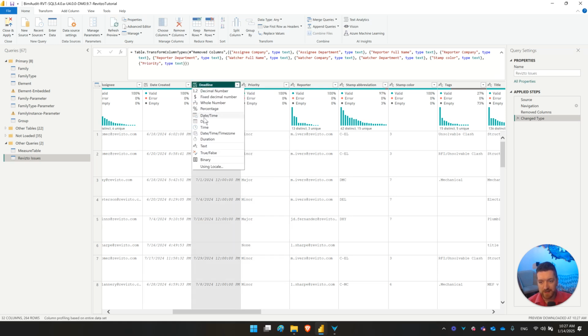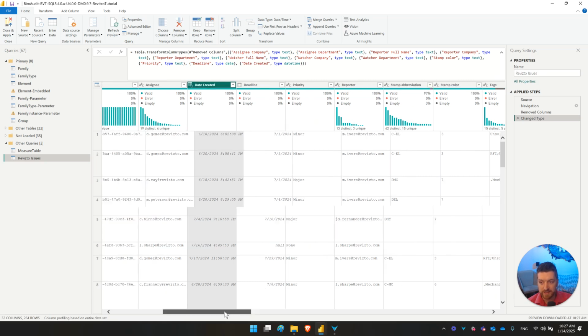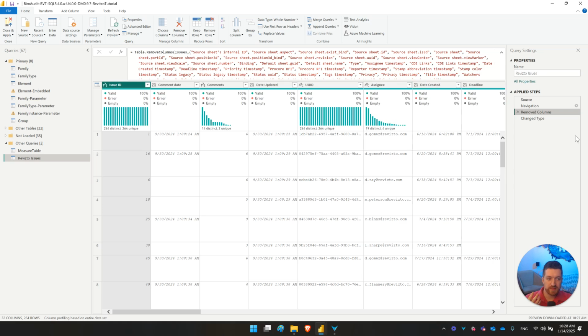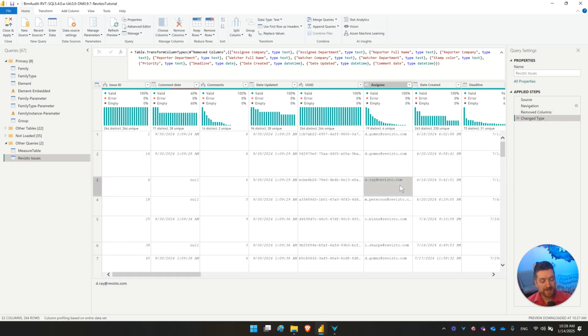See here we have a deadline, so that should be changed to a date. And we have date created, so I'm going to change that to date and time because it contains both date and time. Okay, so we've deleted a bunch of columns, which we can see in here, and then we changed a lot of types. So now that I've made these changes, I'm ready to click close and apply.